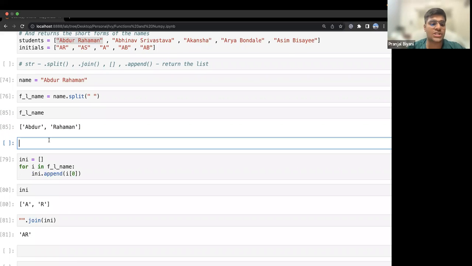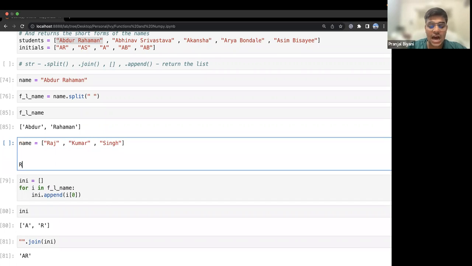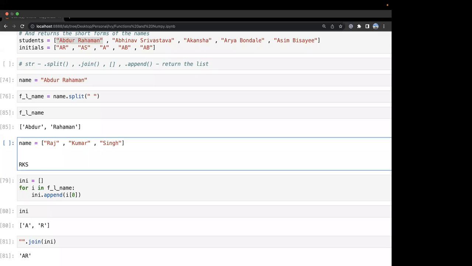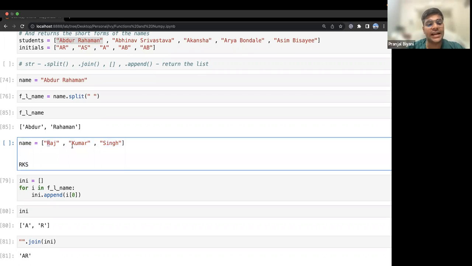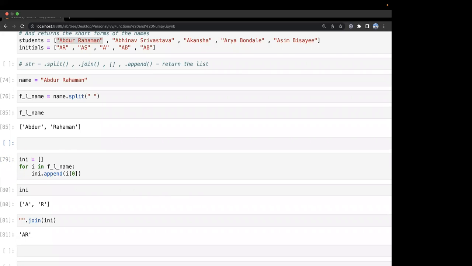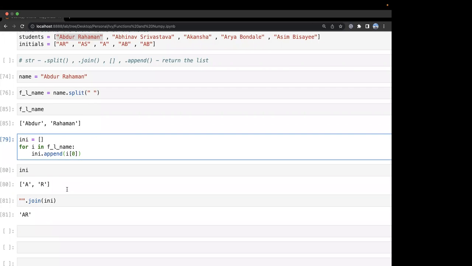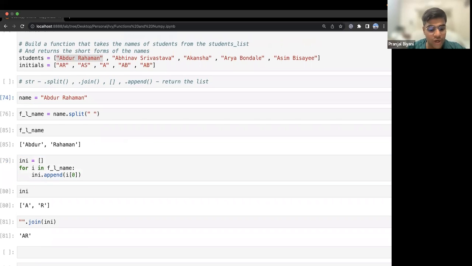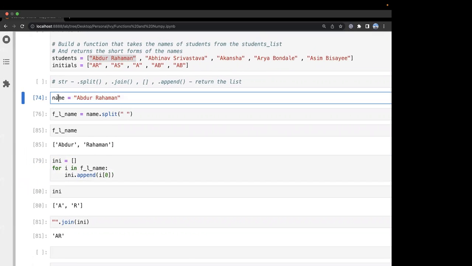Whatever the name, suppose someone has three parts, like Raj Kumar Singh. Let's say this is one name. In case this is the name, I want to get RKS here. So I am getting the 0th index, the first letter from each part of the name. Is that clear? Yes. The first letter goes into it. Now I'm going to merge all of them together.